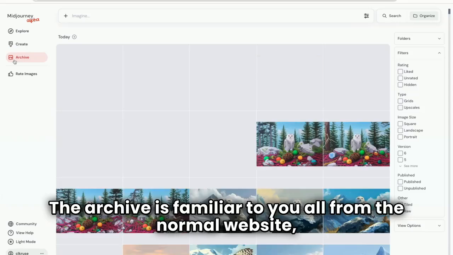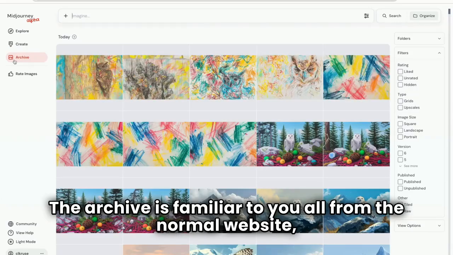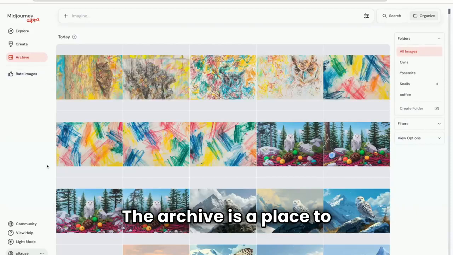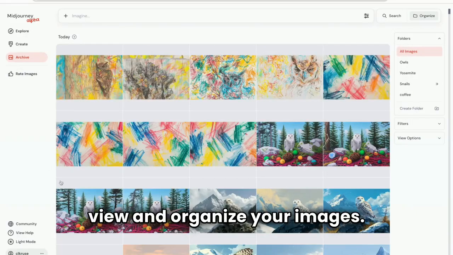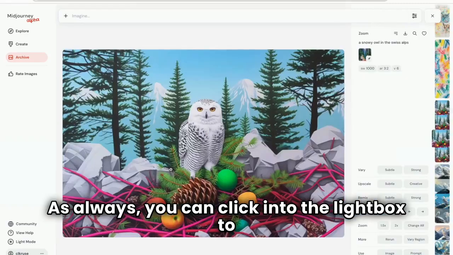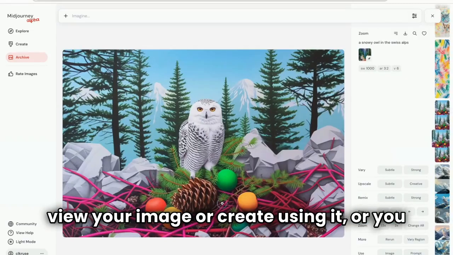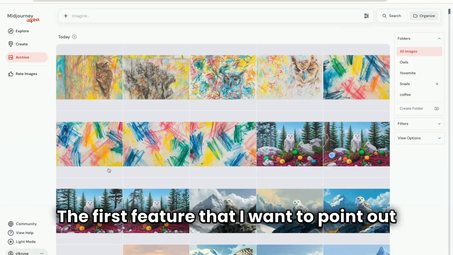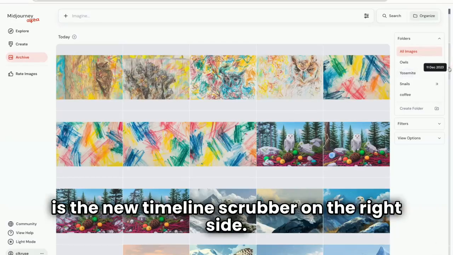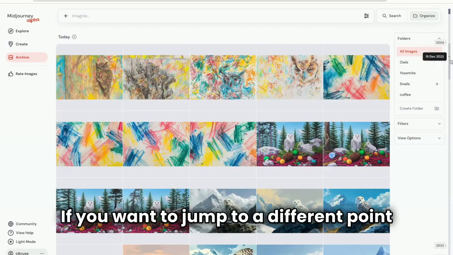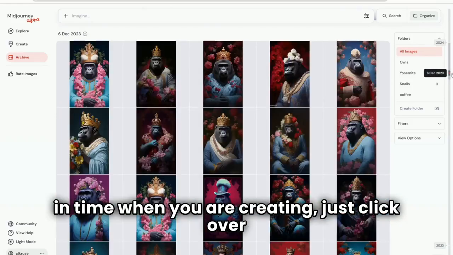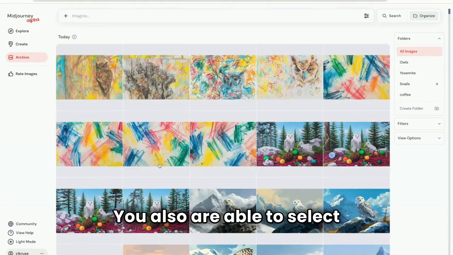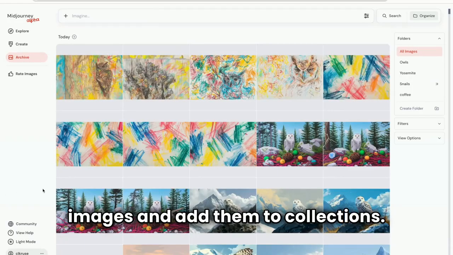The archive is familiar to you all from the normal website, but I want to just show you a couple of features. The archive is a place to view and organize your images. As always, you can click into the lightbox to view your image or create using it, or you can view them all in the archive. The first feature that I want to point out is the new timeline scrubber on the right side. If you want to jump to a different point in time when you're creating, just click over on that scrubber and you'll be there. You also are able to select images and add them to collections.